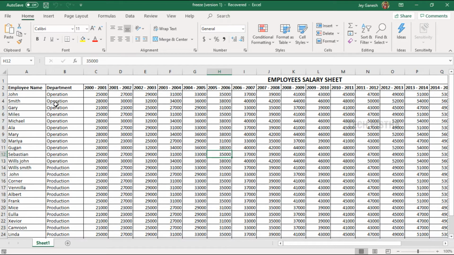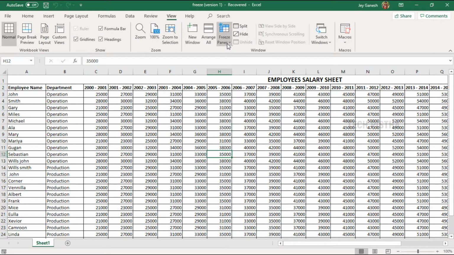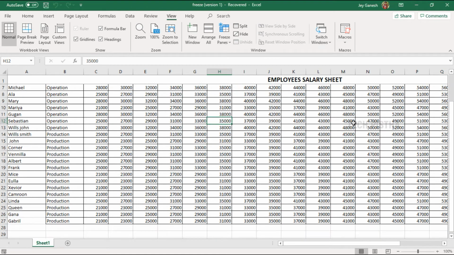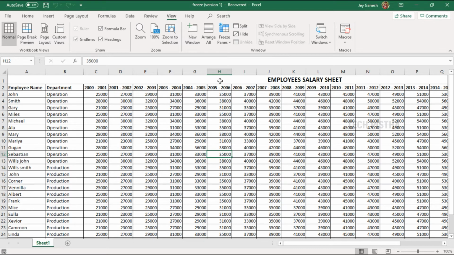I would like to freeze the first two columns and the first two rows. So we have to go to the View tab. Here there is an option to freeze top row or first column, but the problem is if you freeze the top row, this will freeze the first row only. This is the biggest problem because we need to freeze the second row also, the header of the Excel also. So we have to unfreeze that.